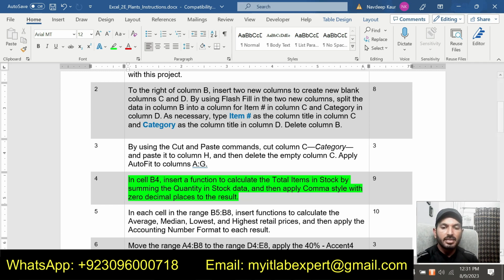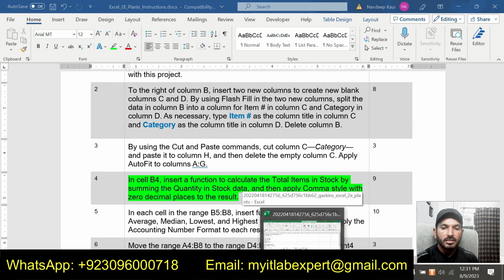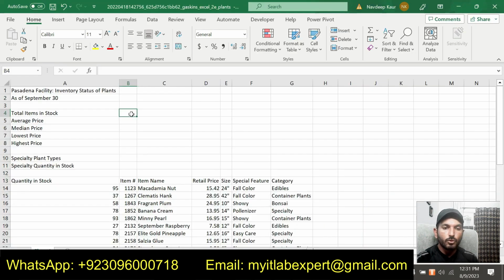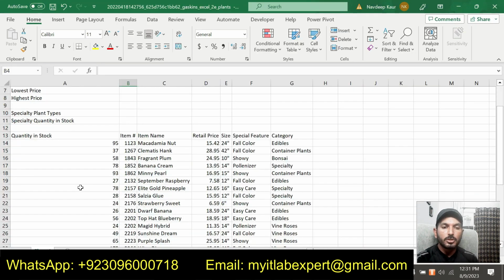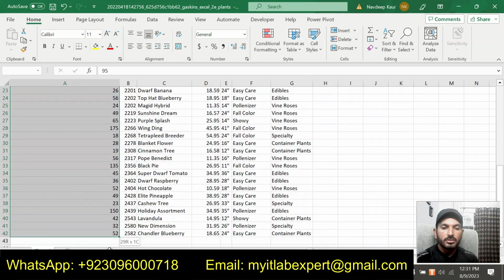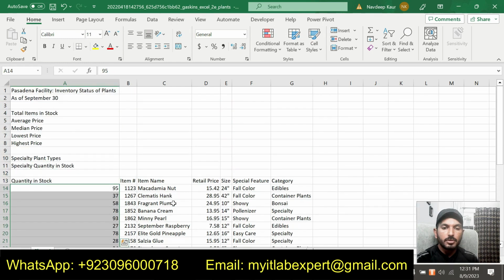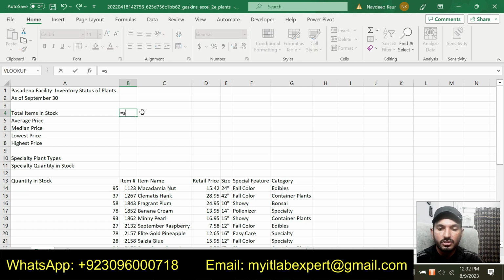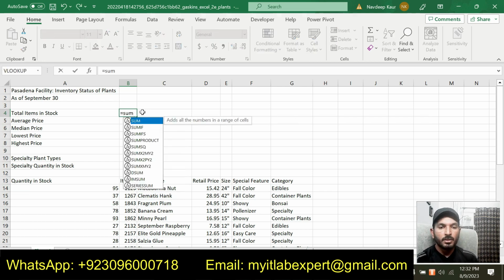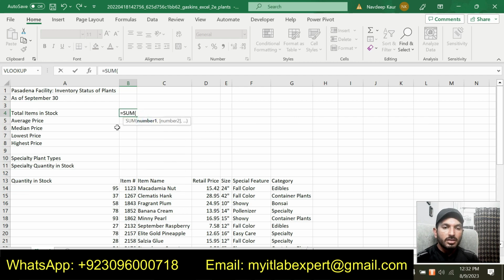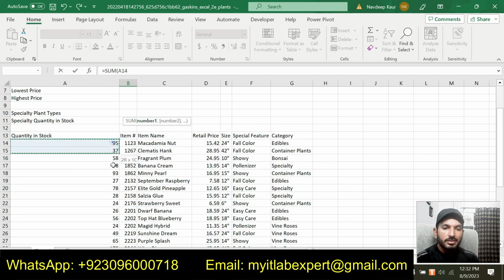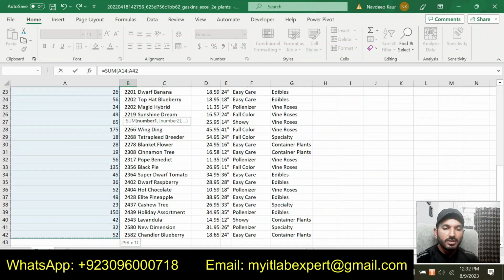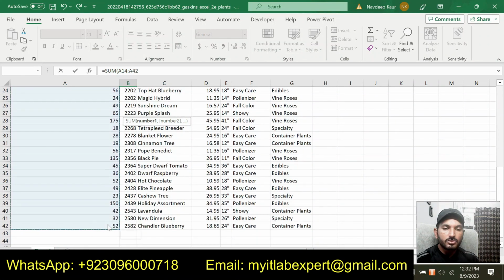So basically it is saying that we will use a sum function in cell B4 to sum the total quantity that is given in column A. So we are supposed to calculate the total items in the stock. We will use the sum function for this one, and total items in the stock will be this range. We will add this range, and we will get the result for the total items in the stock.